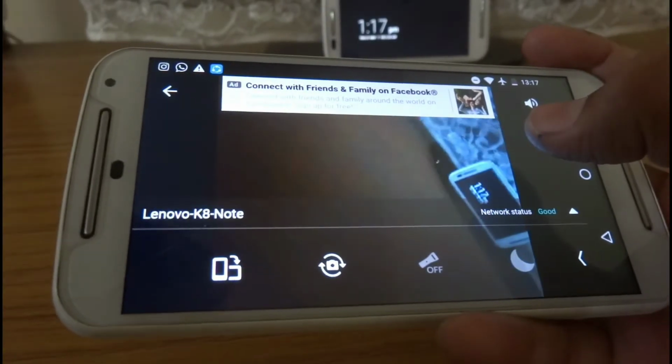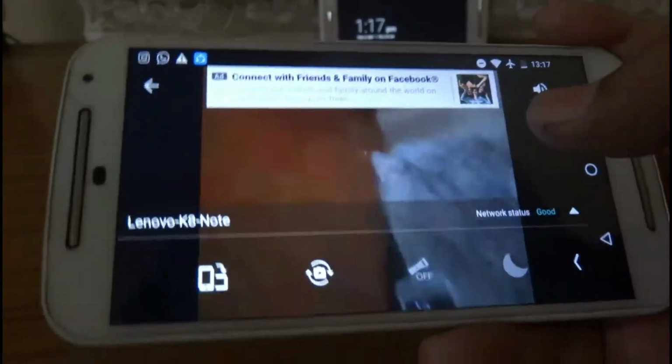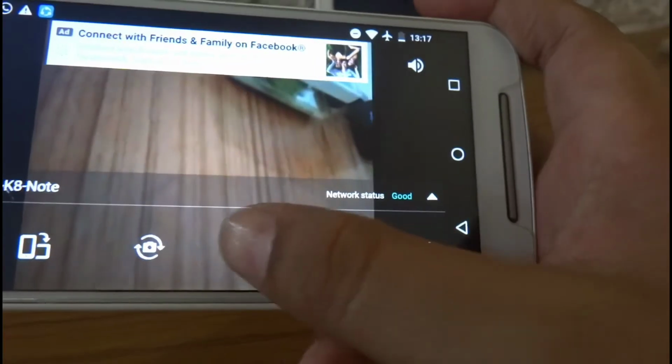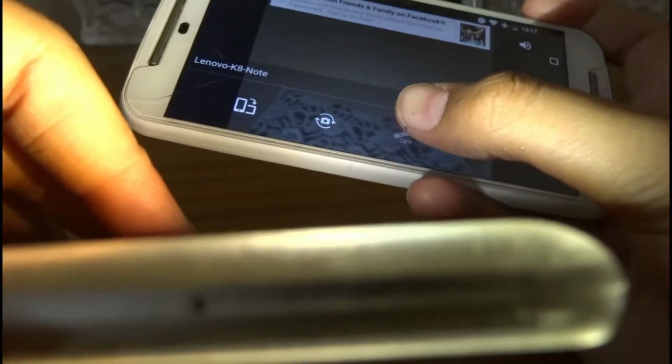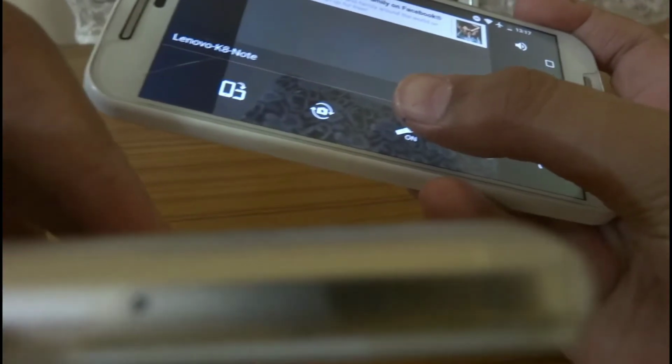Now in this mode you can also enable the flashlight, just like this. You just have to click the flashlight option, and the flashlight will turn on. See, on, off. You can also control the flashlight.